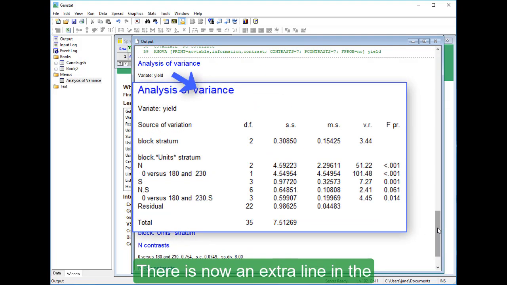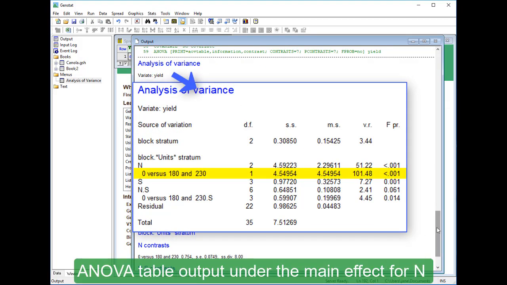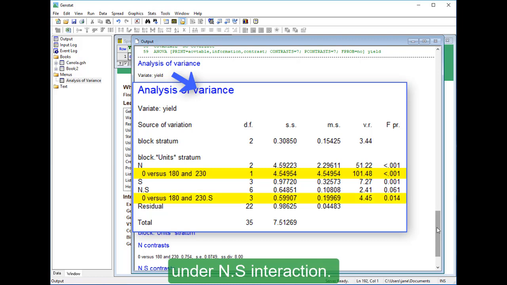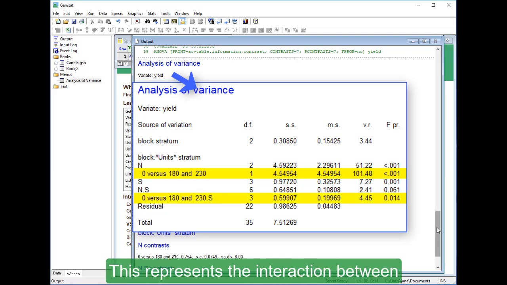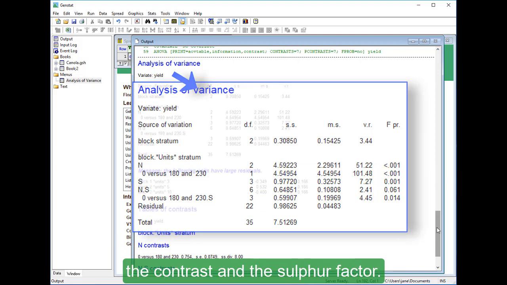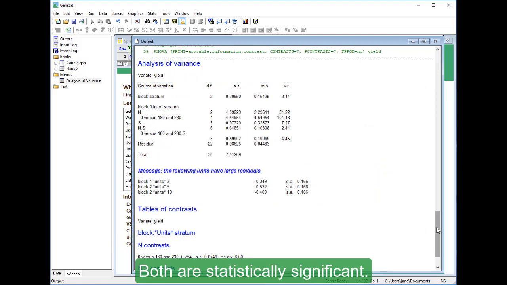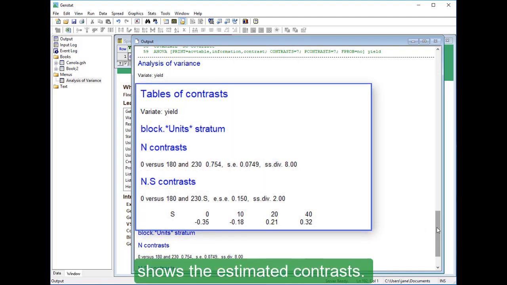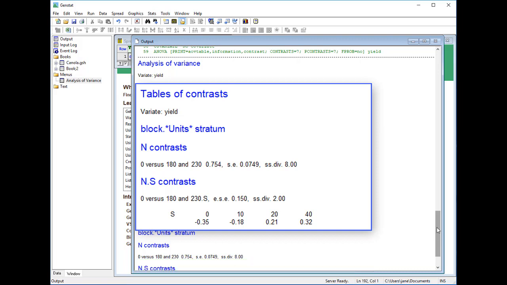There is now an extra line in the ANOVA table output under the main effect for N, giving the degrees of freedom, sum of squares, and p-value, etc. for the overall contrast. There is also an extra line under the N.S interaction. This represents the interaction between the contrast and the sulfur factor. Both are statistically significant. The table of contrasts shows the estimated contrasts.